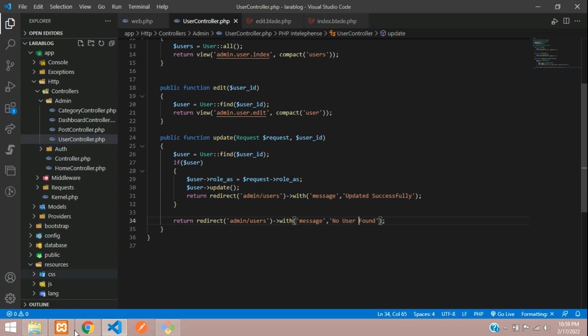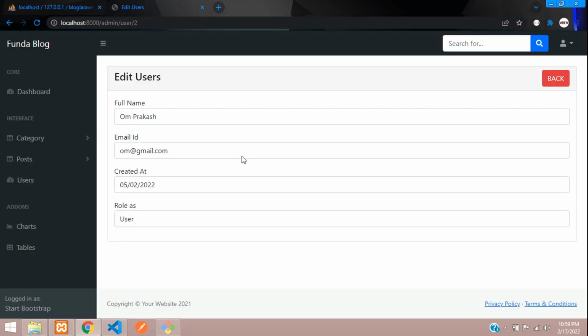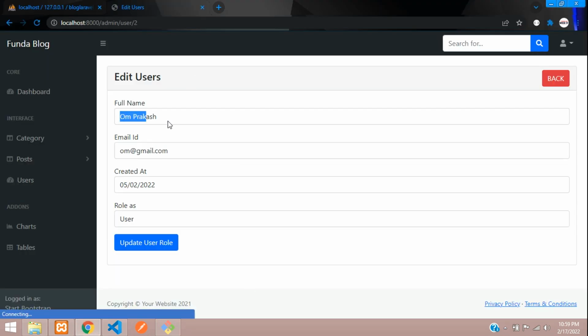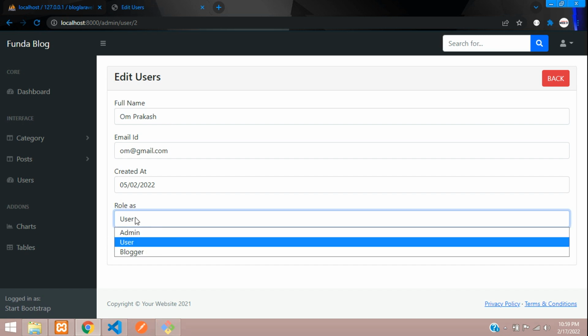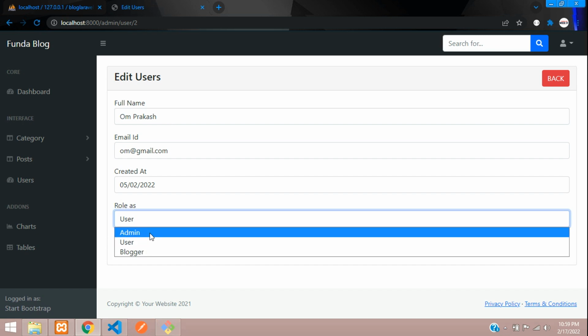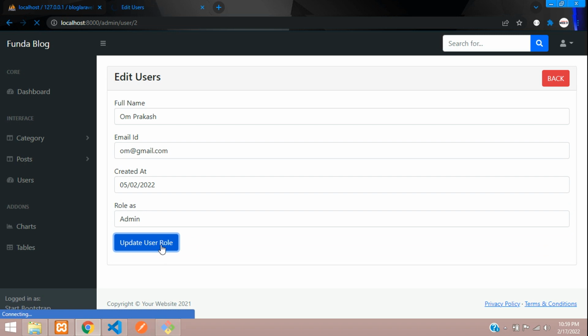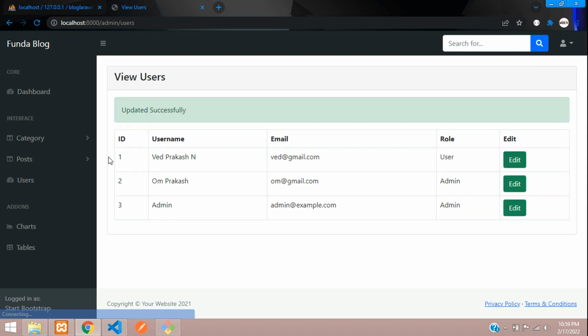Save, guys, and now let's test with that updating. Okay, so he's Prakash and he's just a user. Let's make him an admin. Update role. Updated successfully. So you can see, guys, that user has been changed to admin. So when he logs in, when Om will log in, he can access this admin dashboard.